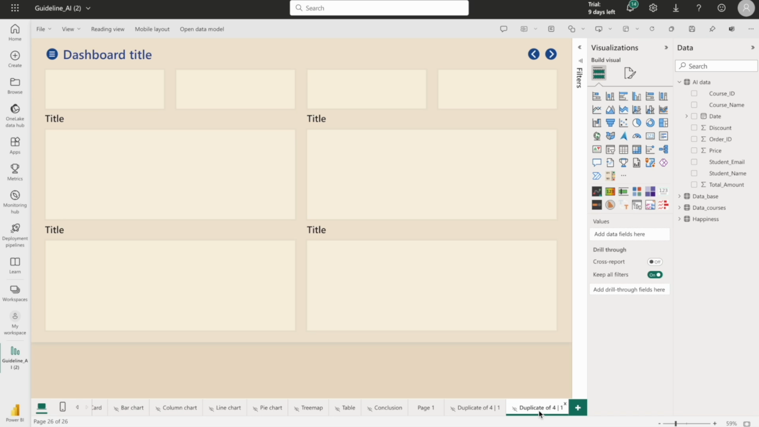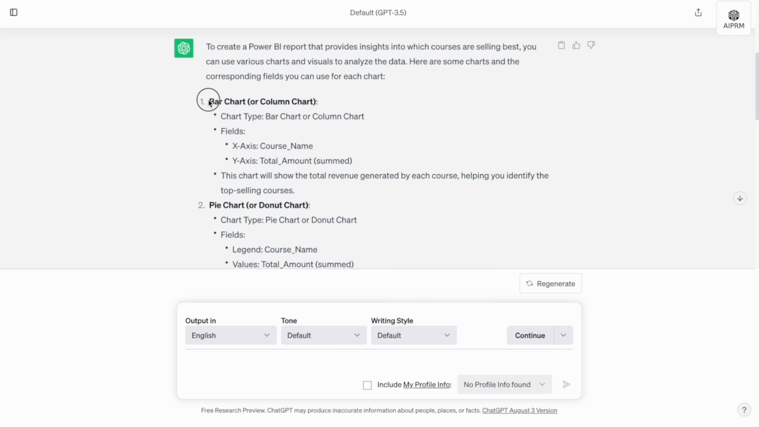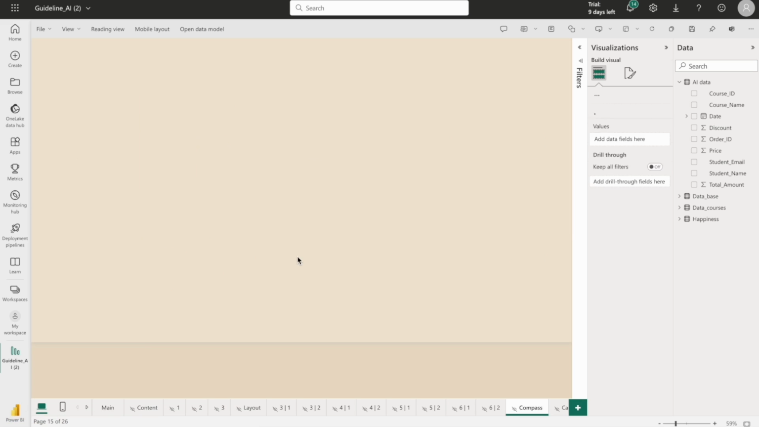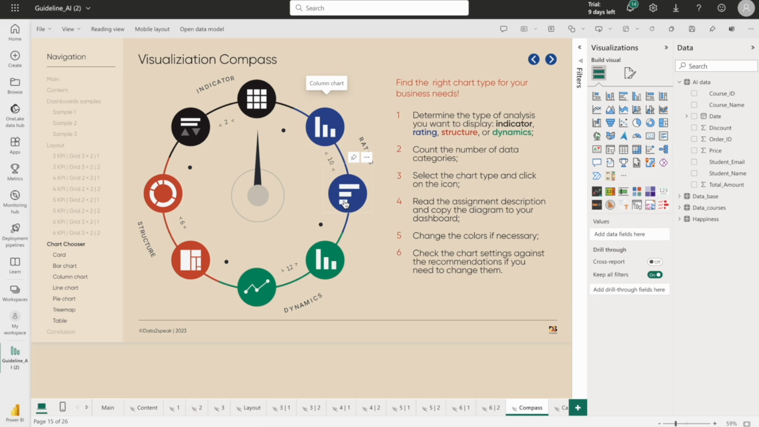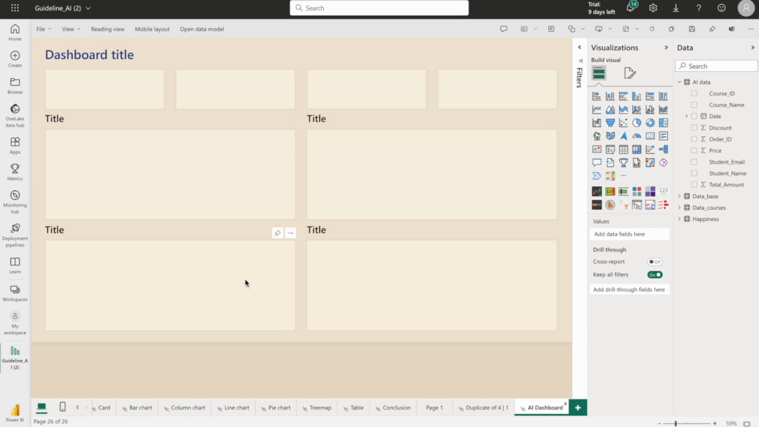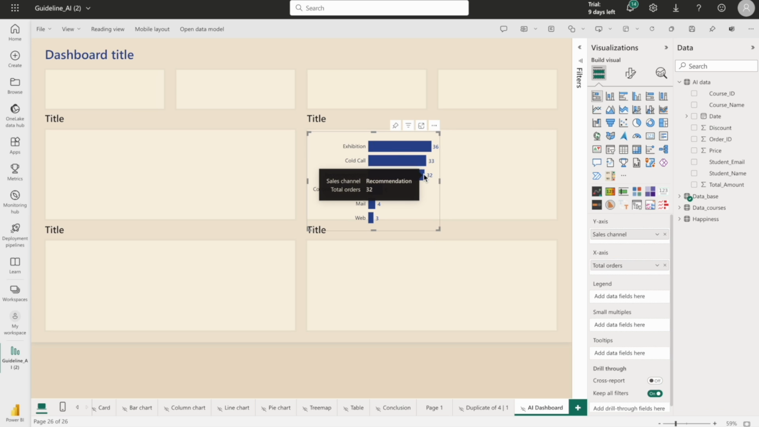Now I'll rearrange all my charts on it. I'll rename the sheet to AI Dashboard, and let's start building. The first chart is a bar chart, and right away there are prepared fields: course name and total amount. I'm going to the compass sheet. This is our chart chooser that helps select the right chart. I'm looking for our bar chart, going to its page, then copying the chart and pasting it onto the dashboard sheet. And that's it! I'll place it in the top right corner of the sheet grid.